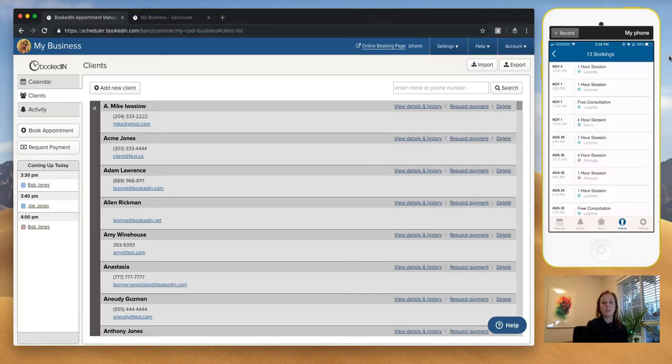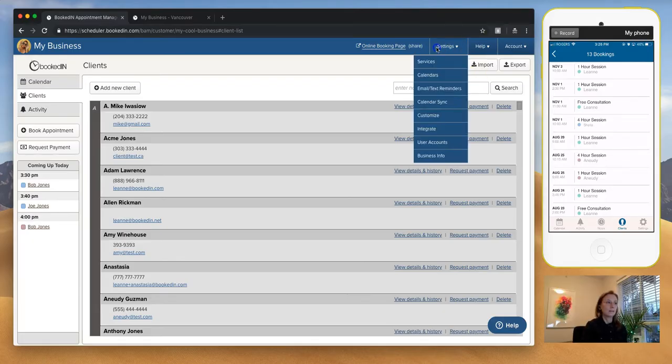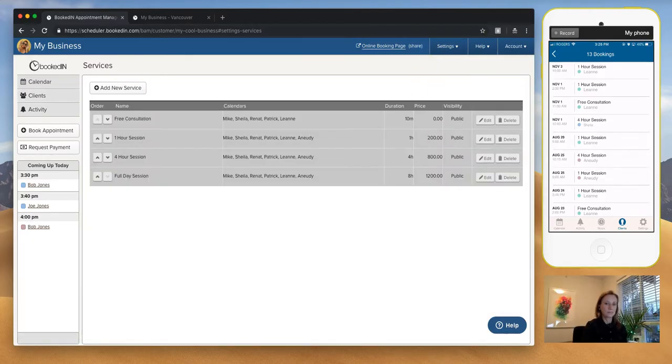Now that we've covered all the basics, let's dive into some of the more detailed settings. First up, services. Here's where you can add, edit, delete the services you offer to your clients. Here you can also control the ordering of the services.